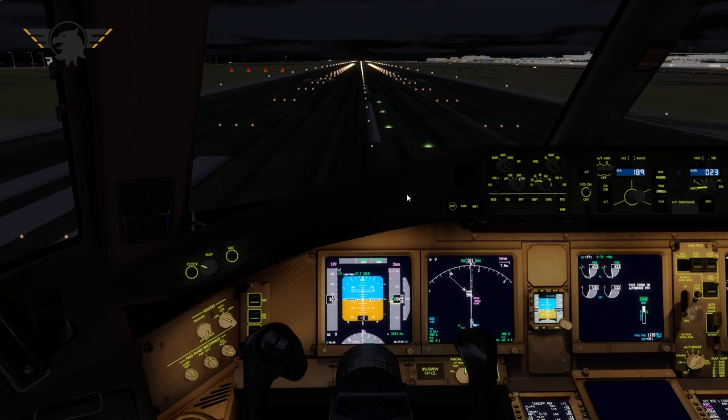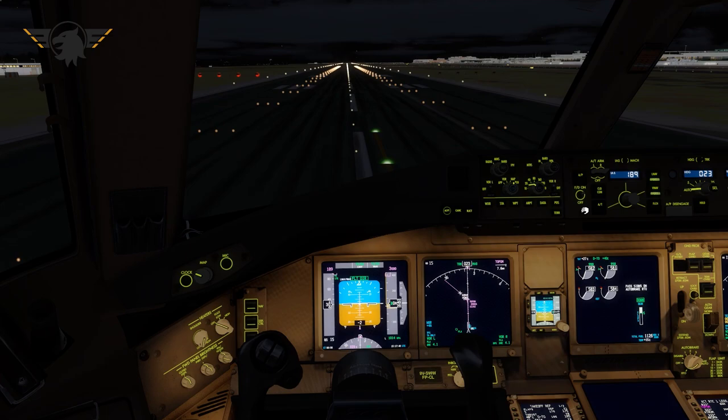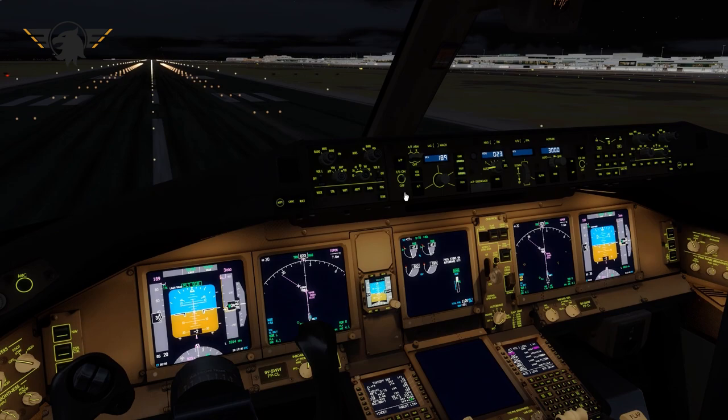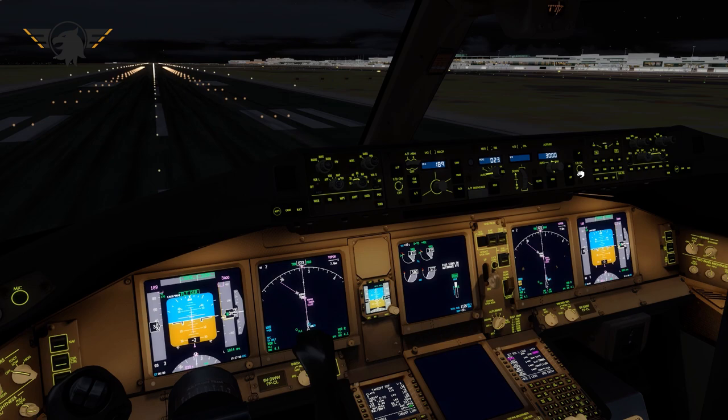Stable. And I just turned the flight director off. Really? Fail number one. Let me just stop and do that again. Flight director left, flight director right. I have never done that in my life.